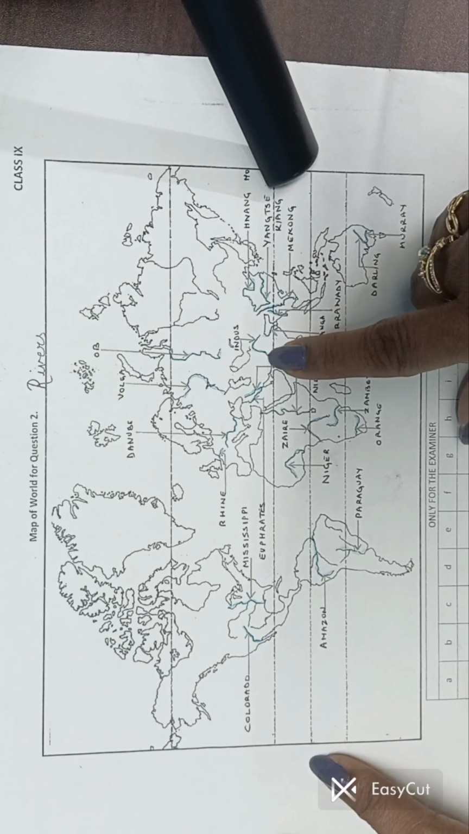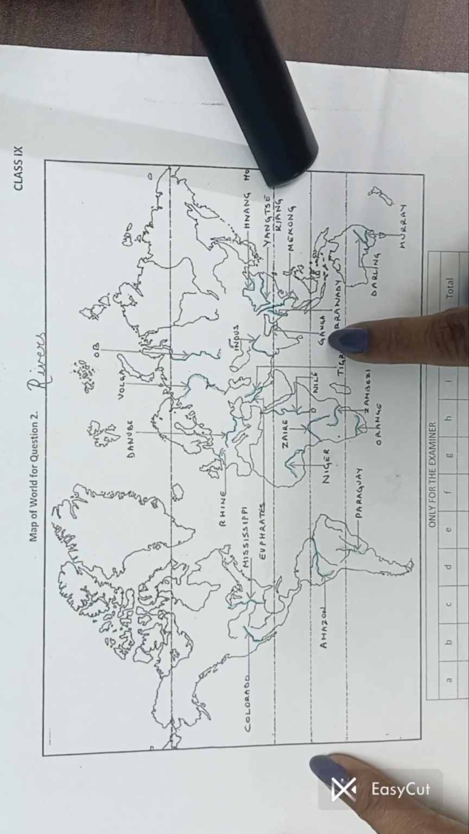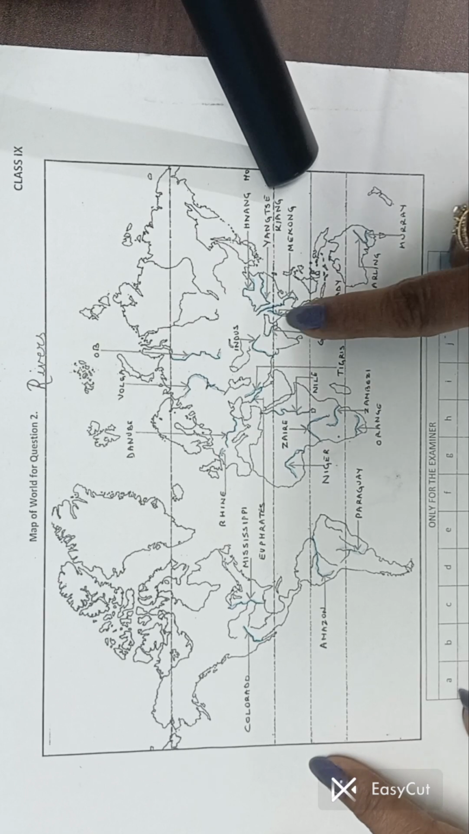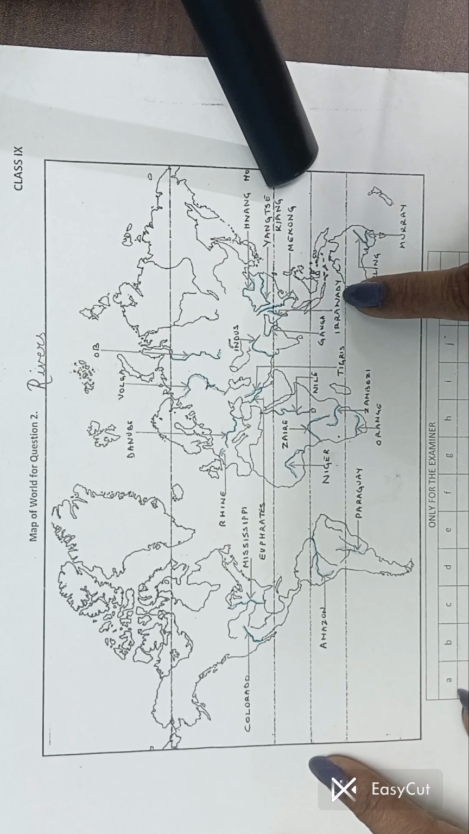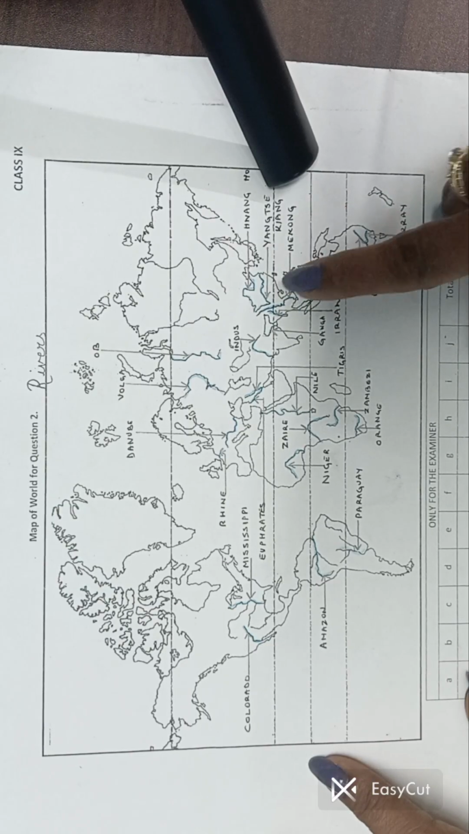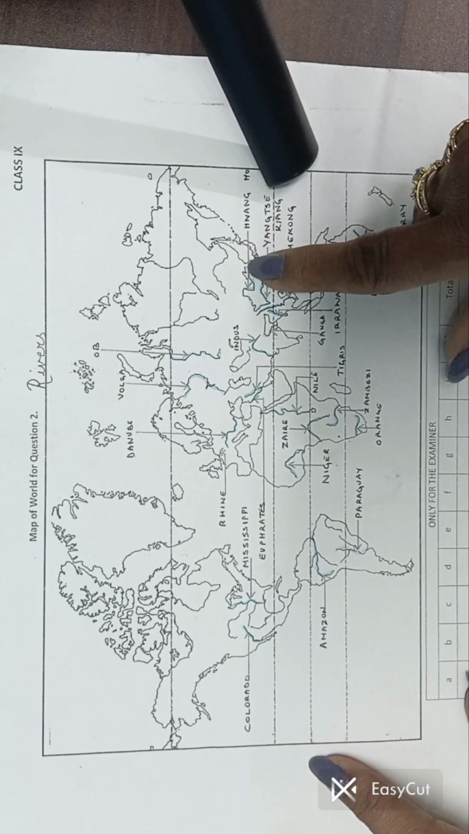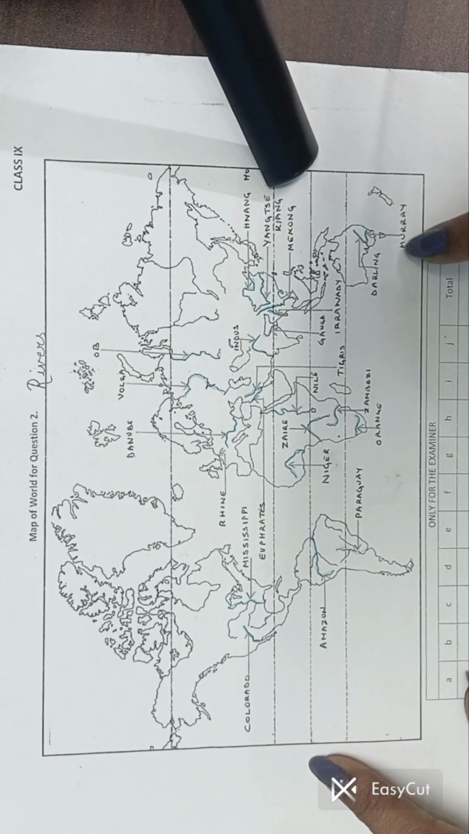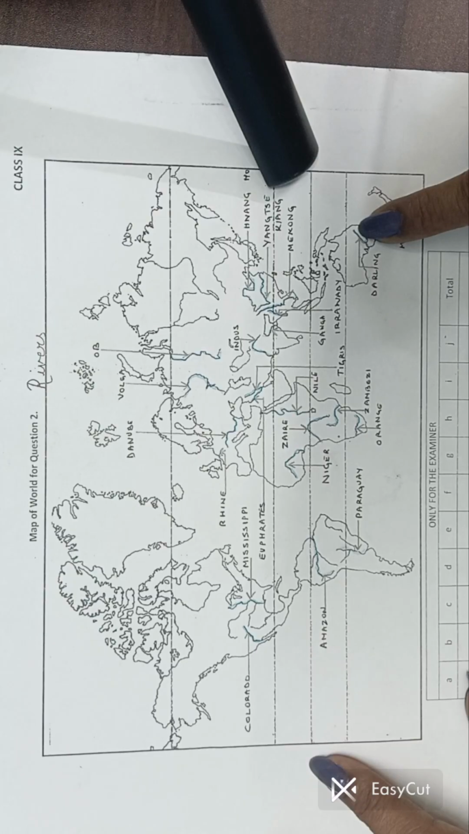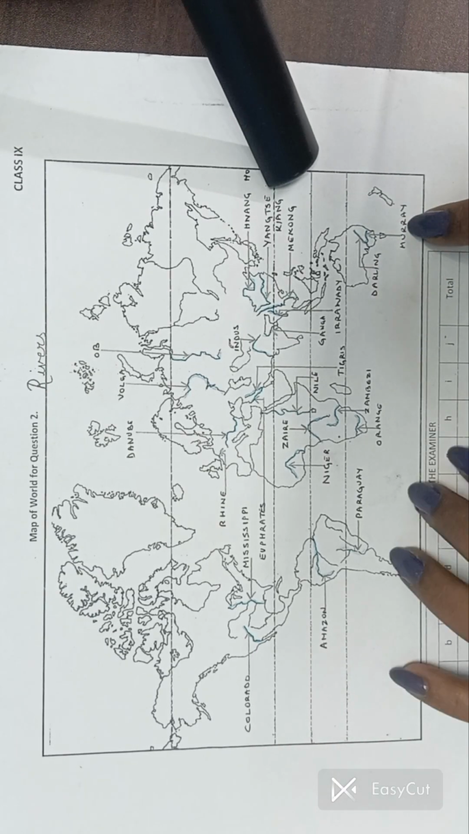In India, we have Indus. This is Ganga, Irrawaddy, Mekong, Yangtze, Wang Ho. In Australia, we have the one on top is Darling. This is Murray.